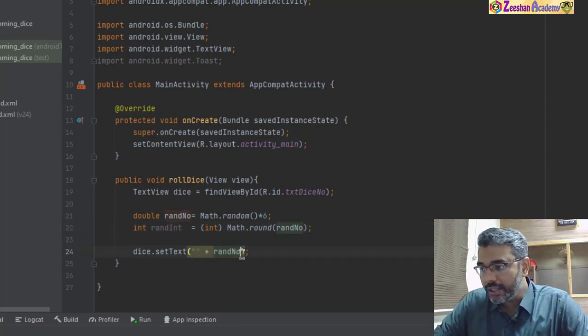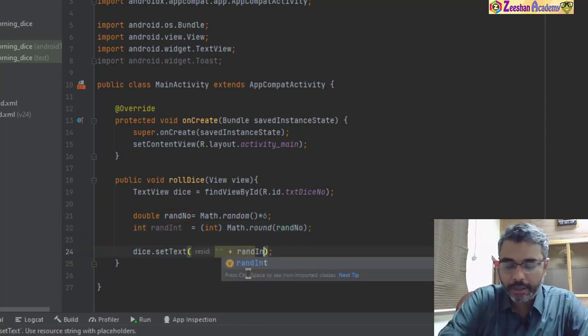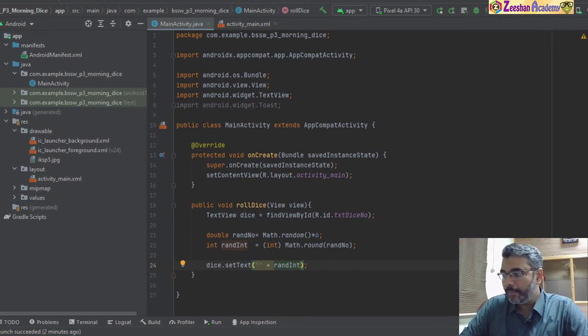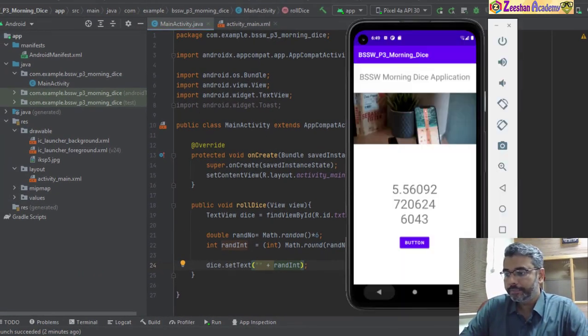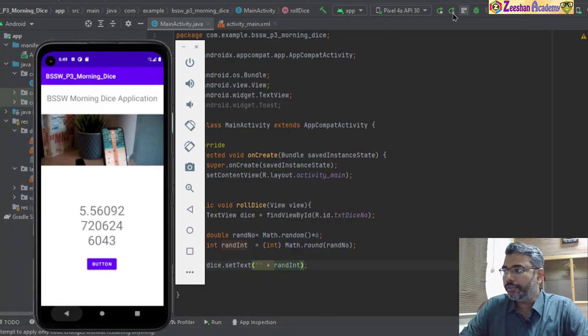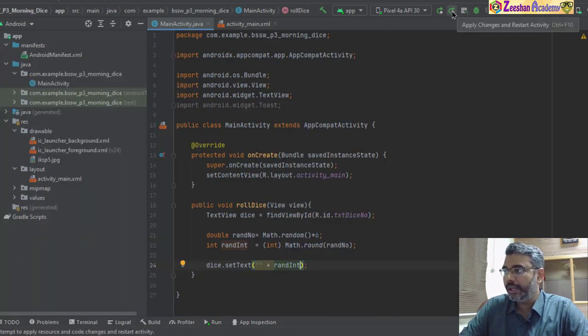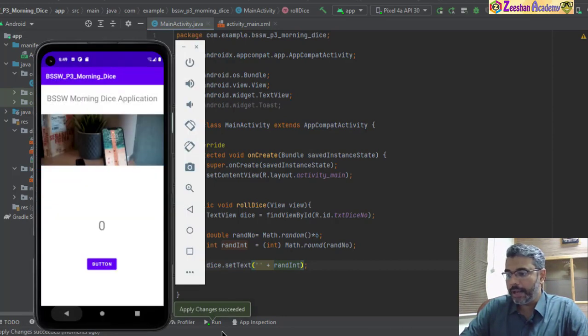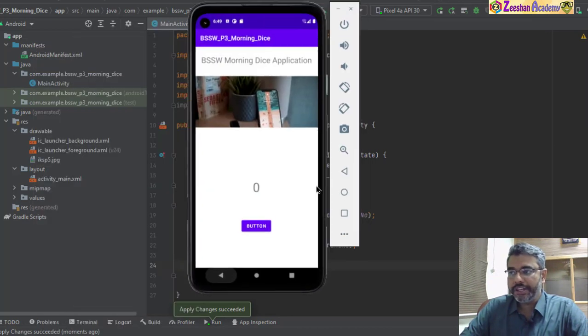Now instead of using this random number, I will use random integer. That should do the trick. Once this is done, my application is here. But instead of rerunning it, I can just click on this button, apply changes and restart activity. So as soon as I click on this button, let's go, it's applying changes, and it has applied the changes successfully and been restarted.